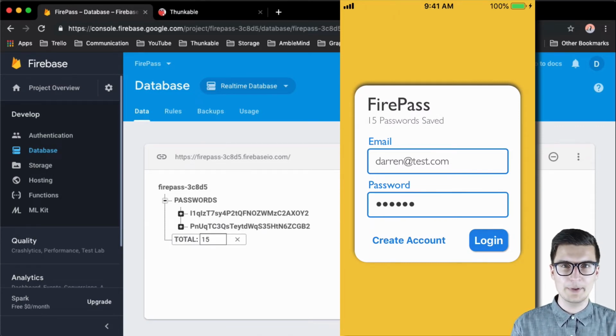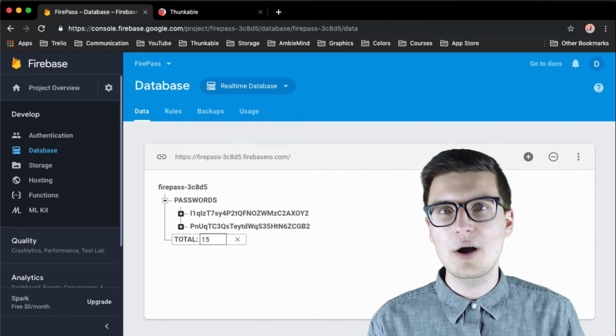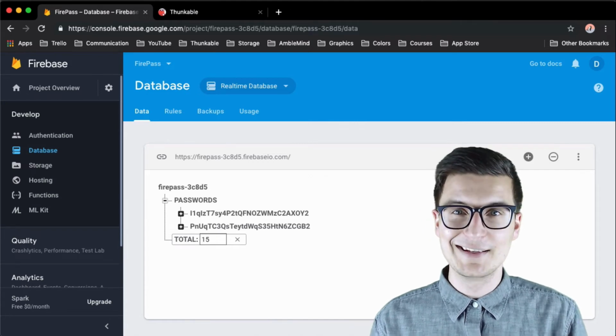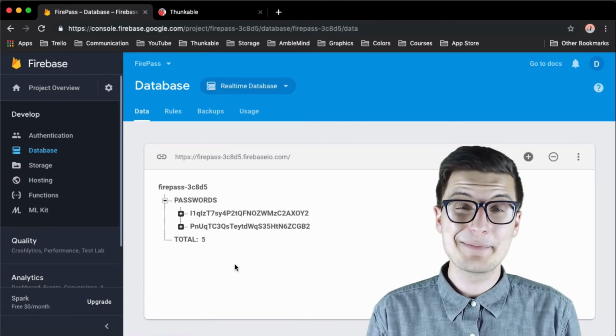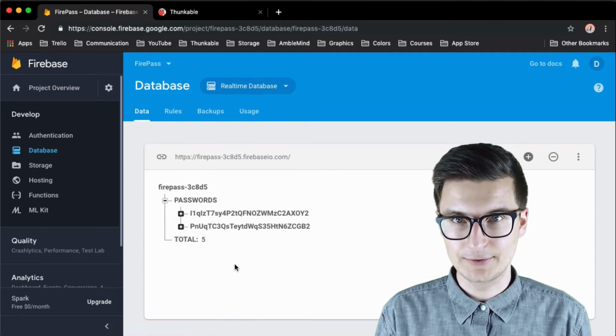So our app and the real-time database are communicating, and this is really powerful because you're able to update the data in your app without having to actually trigger off an event with a button or anything. It's pretty cool. So that is the basics of using the real-time database listener.